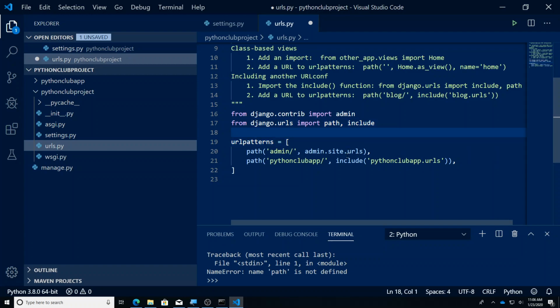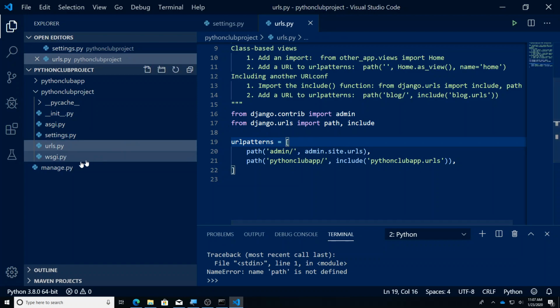Having done this, we're done with this one, so we should save it. You might notice that I copied these two lines because we can use those next, in the app, not in the project, so I'm going to close the project now.